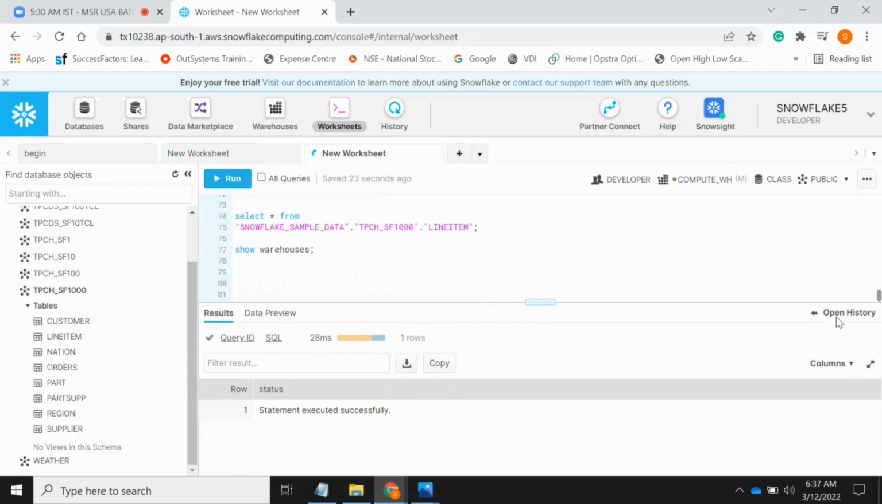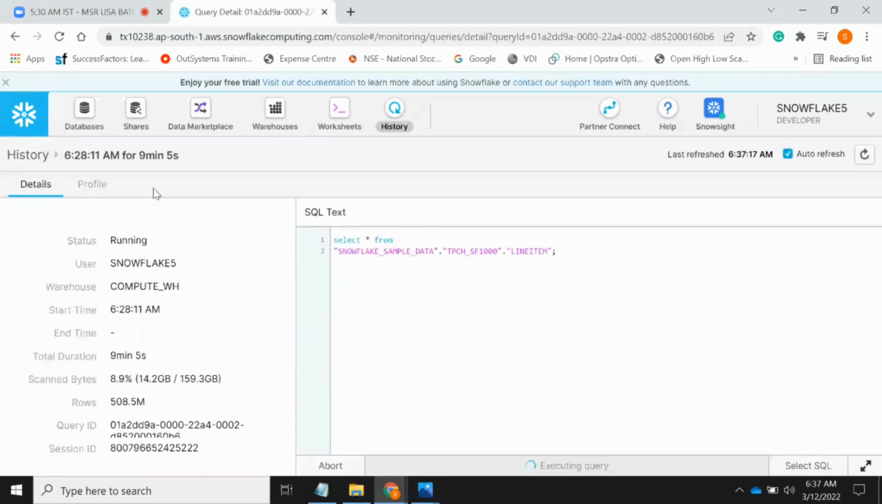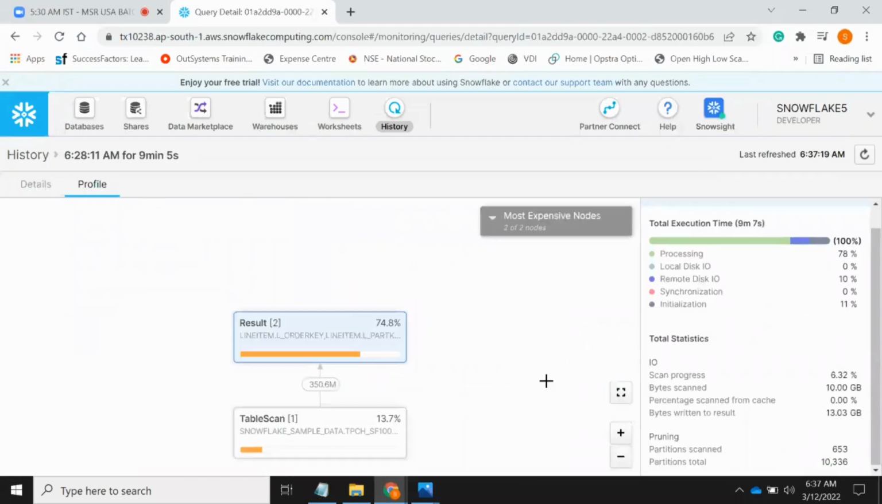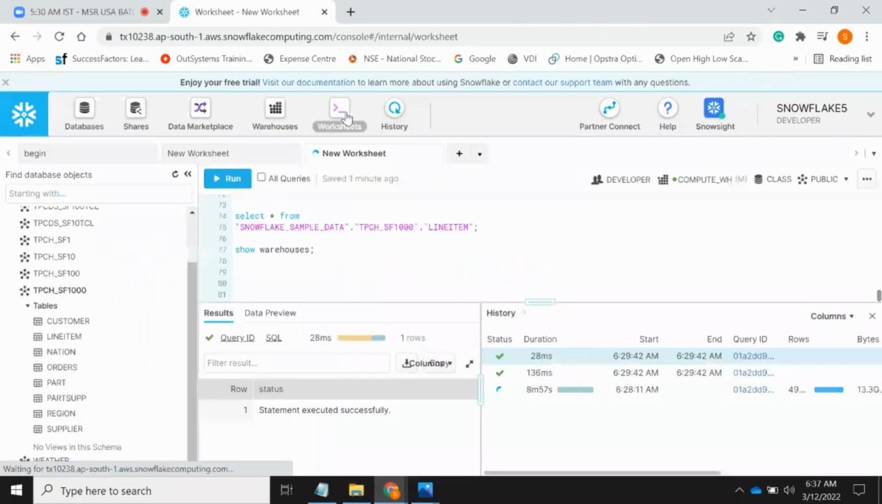Let me go to open history. This is a query that has been running for the last 8 minutes 57 seconds, and it is still running. If you observe the back end, you can see the most expensive nodes and how many partitions we have. It is giving all this information in the back end. Based on the volume of the data, it will take some time. Okay, thank you.